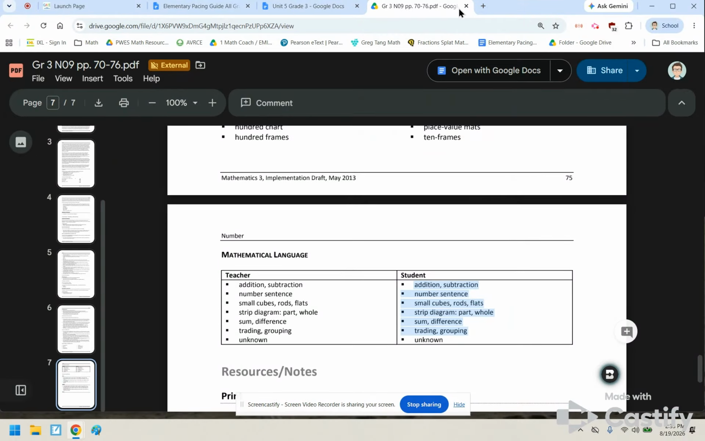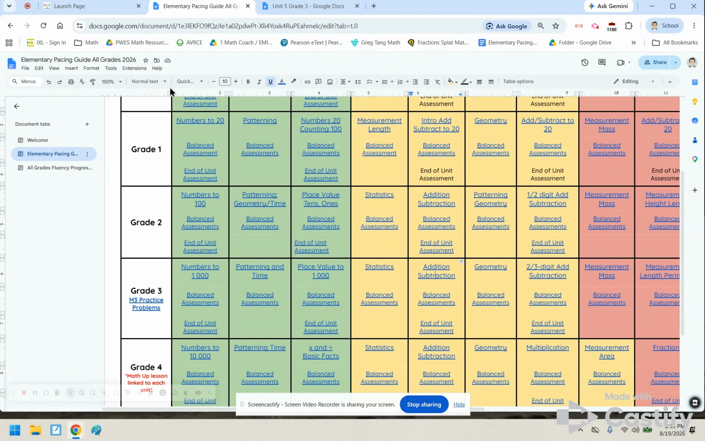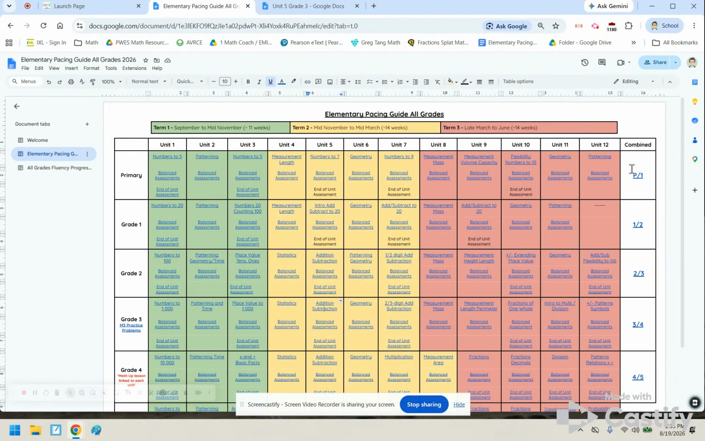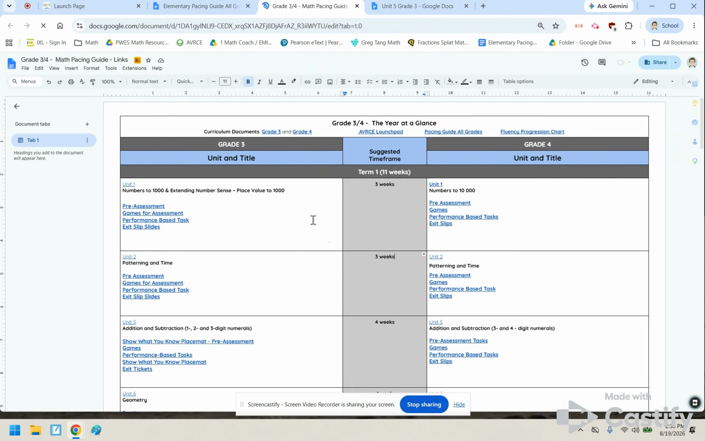That being said, I want to highlight one more thing here on the pacing guide. I'm just going to zoom back out. And what you'll see here is our math team has put together a combined curriculum guide for any of those combined classes: primary 1, 1-2, 2-3, 3-4, and 4-5. So I'm just going to use the 3-4 as an example. But what you will find here is what our math team thought how we could best fit a grade 3 and 4 curriculum together.